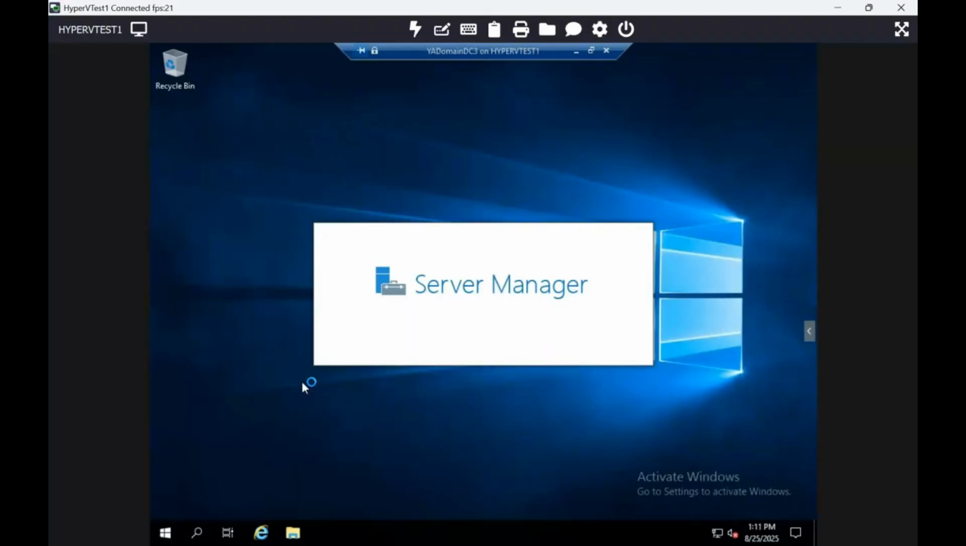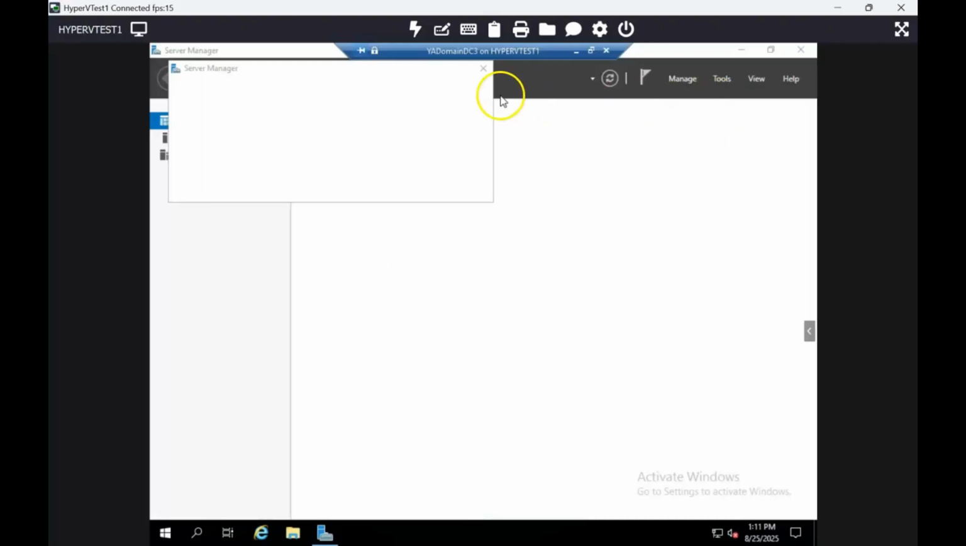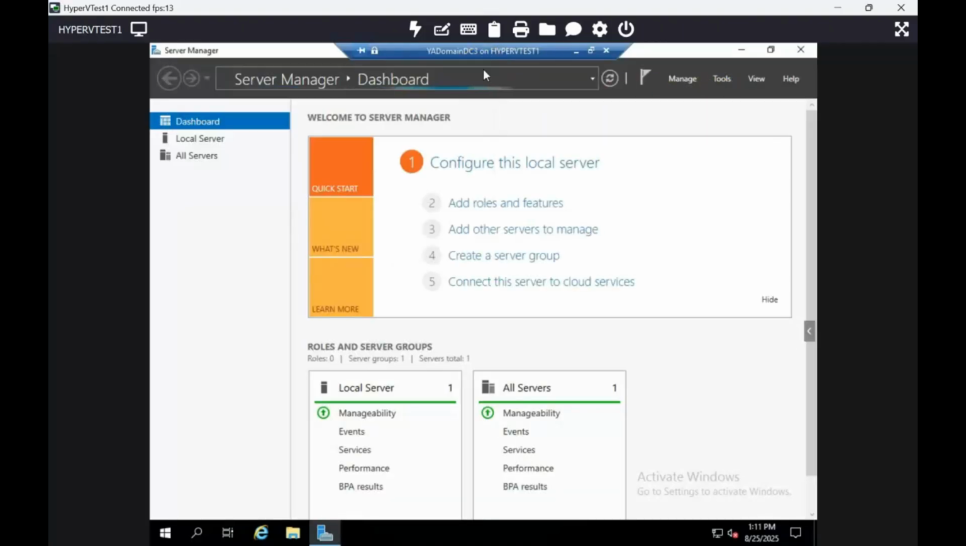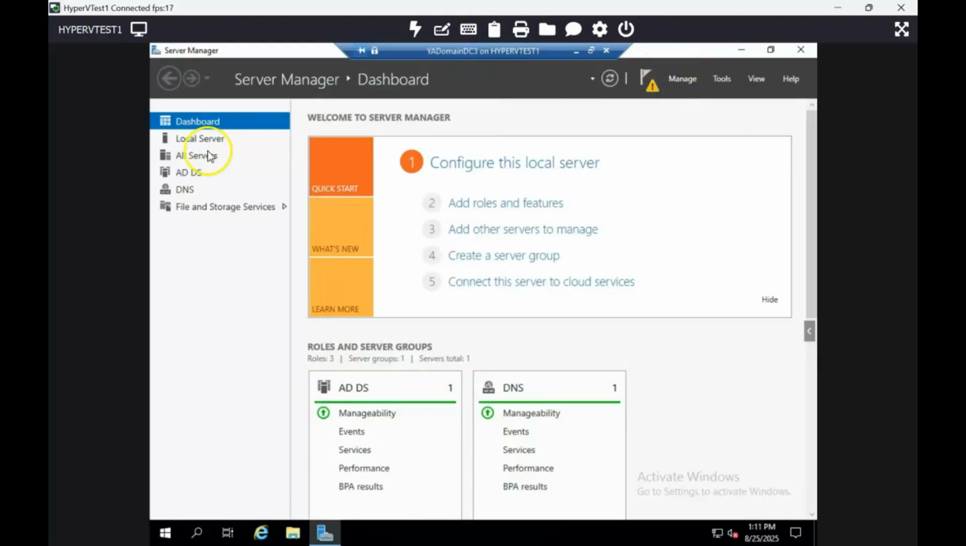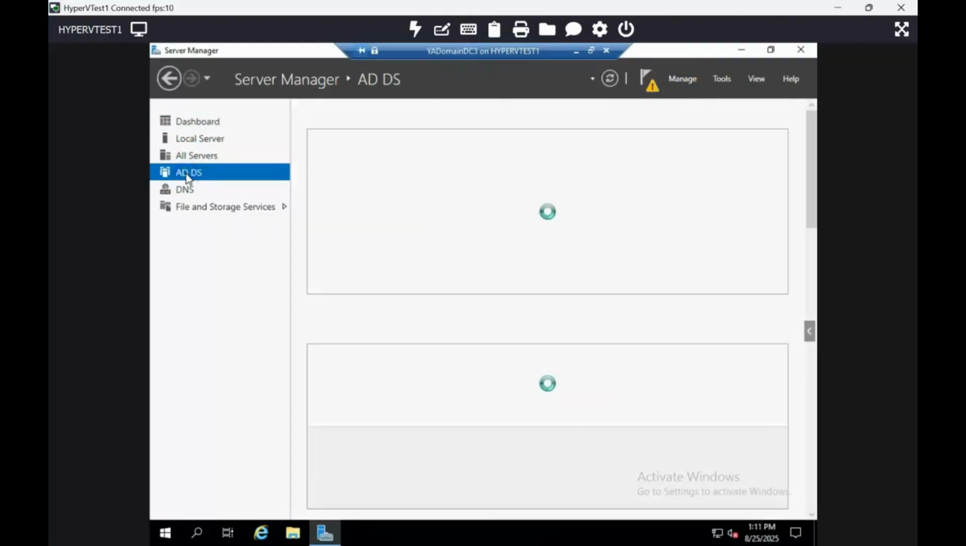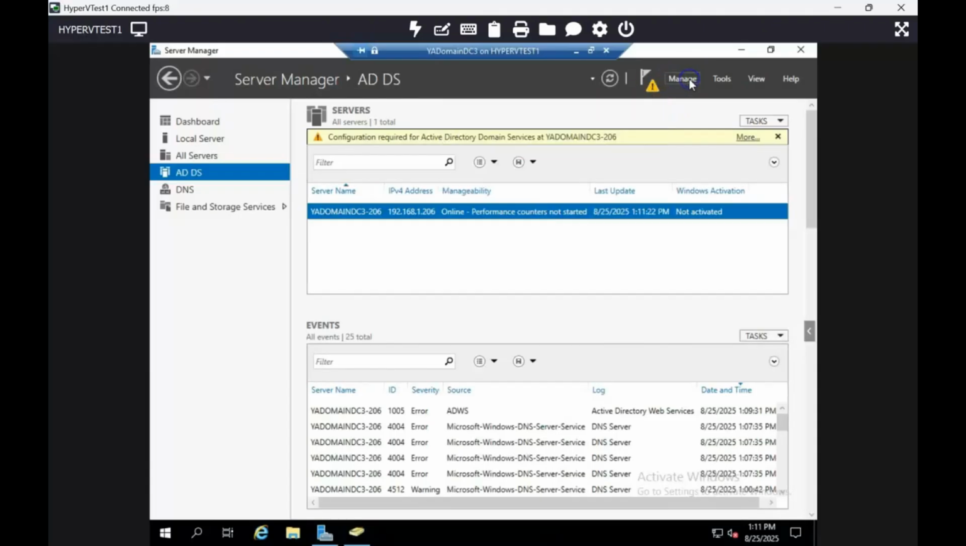All right, let's confirm users and computers. Okay, that little exclamation point is in case you want to immediately promote this server to be the domain controller. You can do that. That's what this option is for. If you're sure you want to continue, all you have to do at this point is delete the roles, and you're pretty much done.